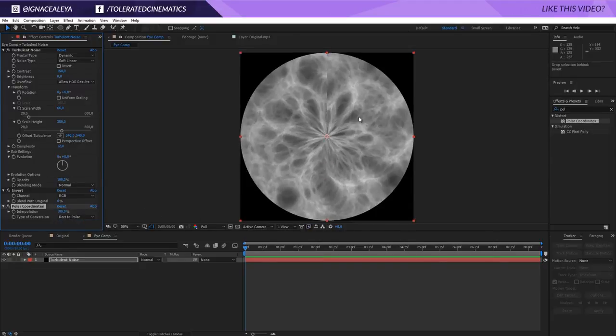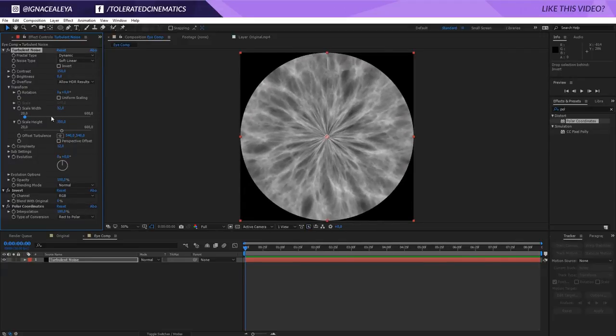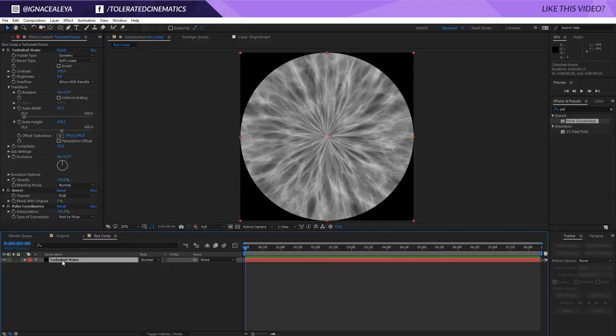So now we have our iris right here, and we can still play a little bit with the width if we want a little bit more detail. I think this looks pretty nice. We do have a seam right here, but this is going to get fixed along the way. So maybe like 25. Okay, this looks pretty neat.